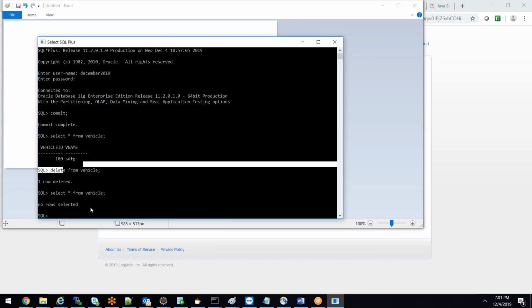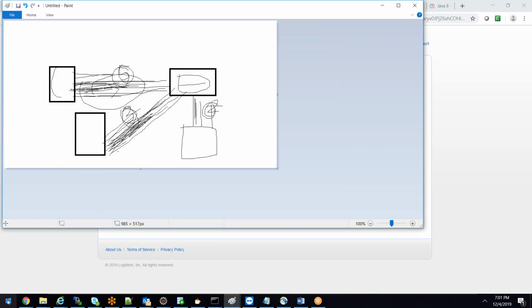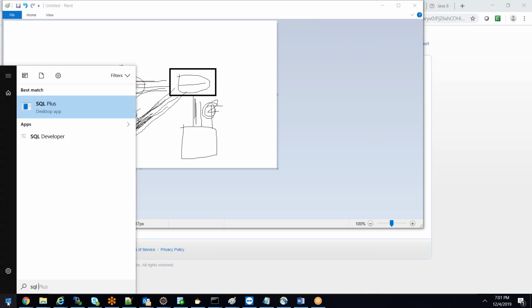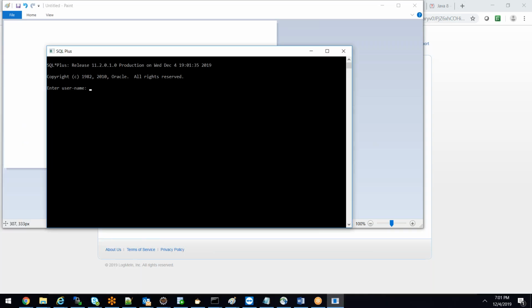I'm in the same session. But once I exit it and open it again, will I see the records? I should be able to see them, because I did not commit. Even though I deleted the records, I'll see the records because they are not committed. It's a new session I'm opening now. Until I commit it, the data will not be deleted from the table.